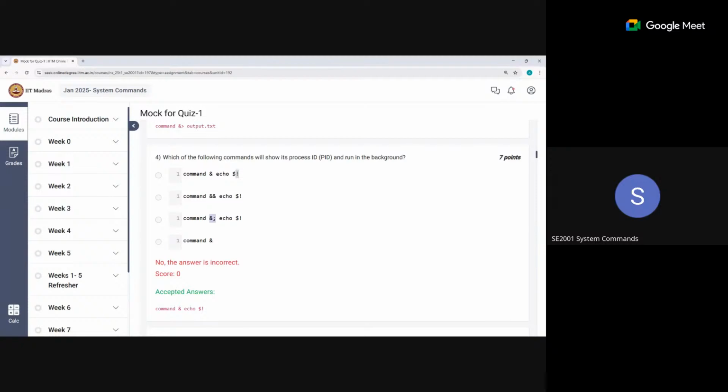Okay, that way. But what I'm saying is that even if you were to put a space there, this is the thing. Assuming that you give a space here, so it works, meaning command &, then you give a semicolon and then you do echo. Another problem is that we are saying that we are going to run the command in the background and then echo its process ID.